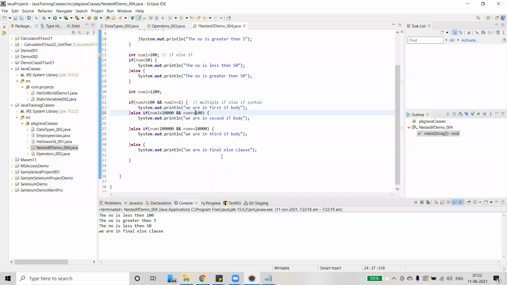Oh, sorry. We have given the wrong variable name, number 2. Here also number 2. Okay. Now it will check second. See, we are in the second if body. This is how we use multiple else ifs.